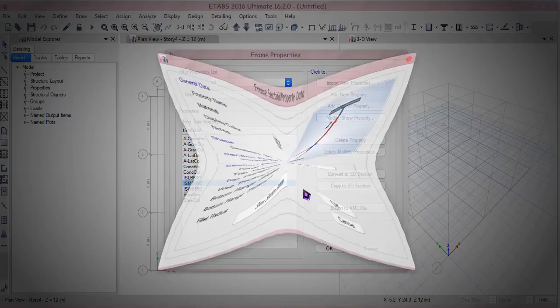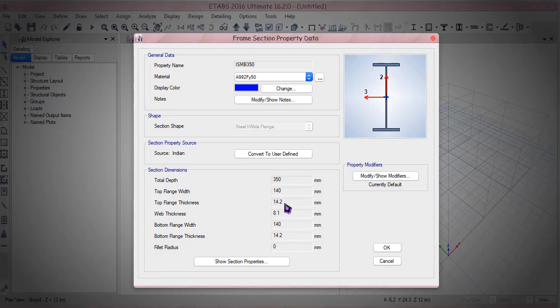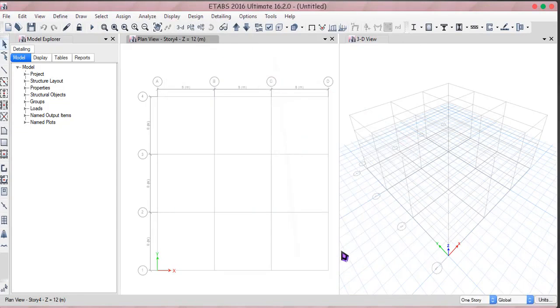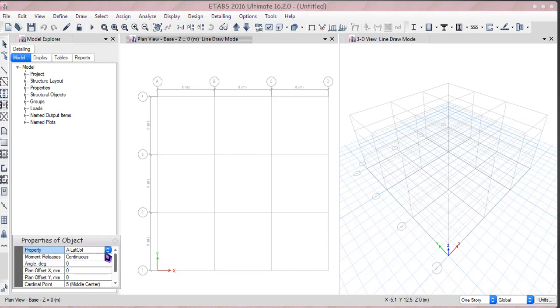Let's see whether all the properties are okay. So every property is okay unless I convert that into a steel member, Fe 250, that's enough for now. Okay, now let's draw the thing. So picking up a column. I can have this be an ISMB 350 right here.